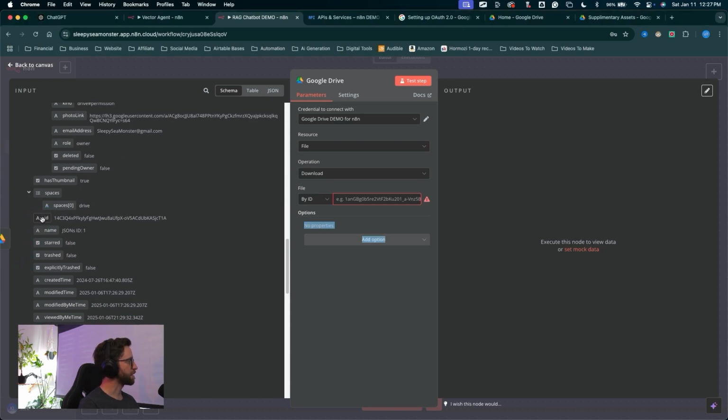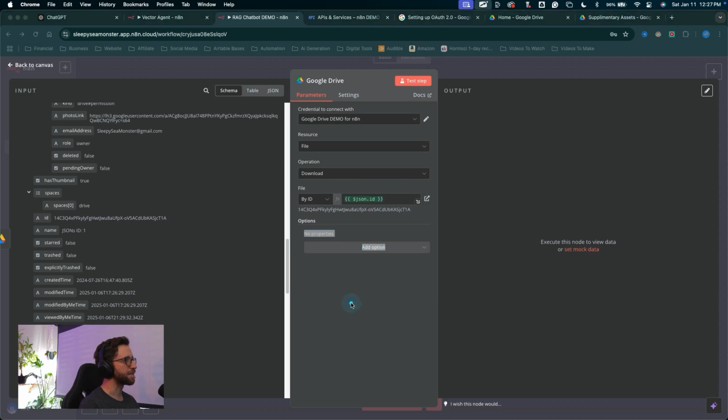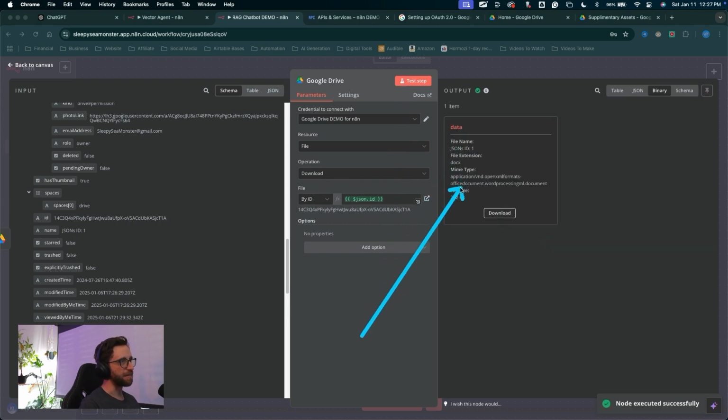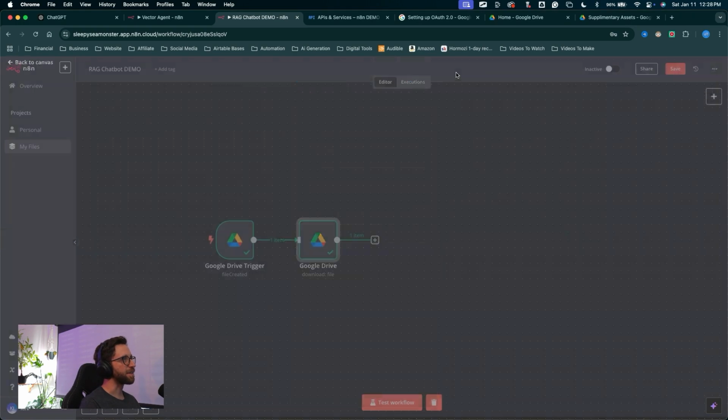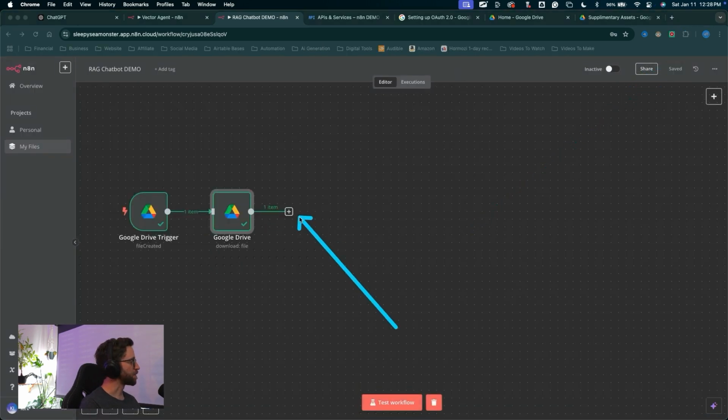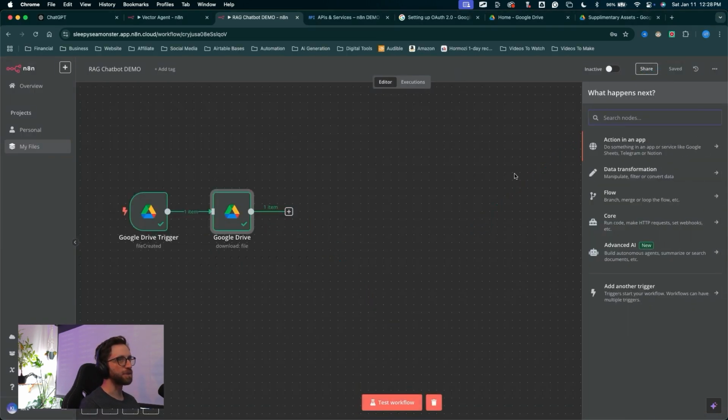I'm going to click and drag this ID into the ID field. That'll link it up with the JSON. And then we can click test step. There we go. Now we have downloaded that actual file from Google Drive. I'm going to click out of this node, come up to save it, and we can move on to the next node. I'll click the plus to create a new node.